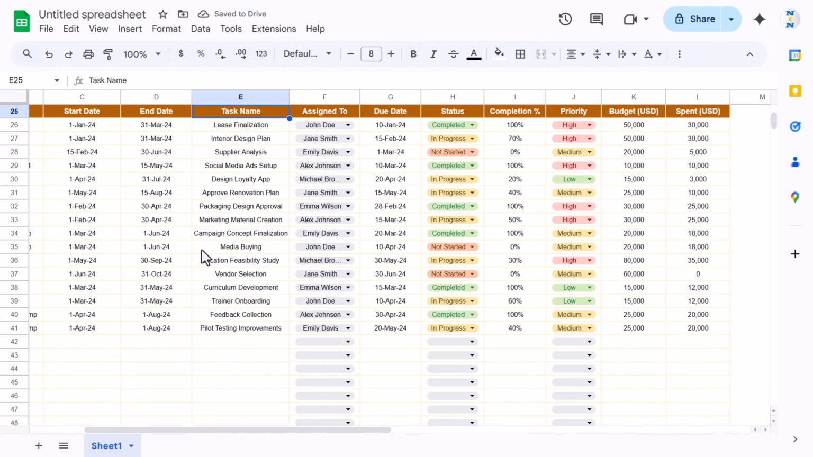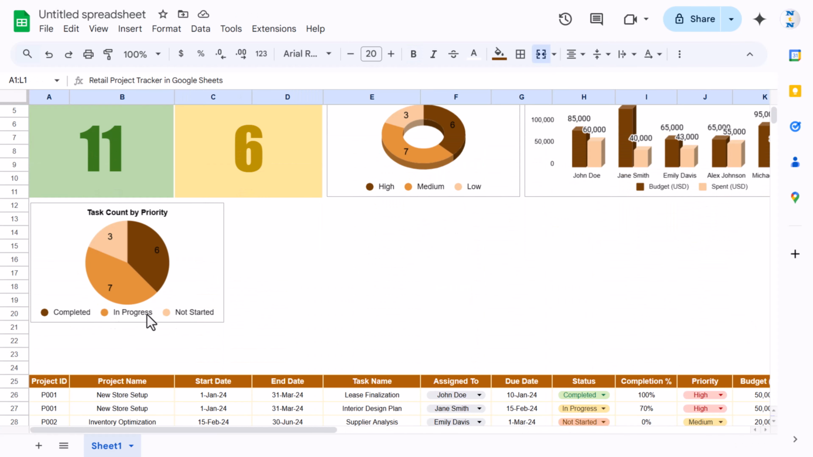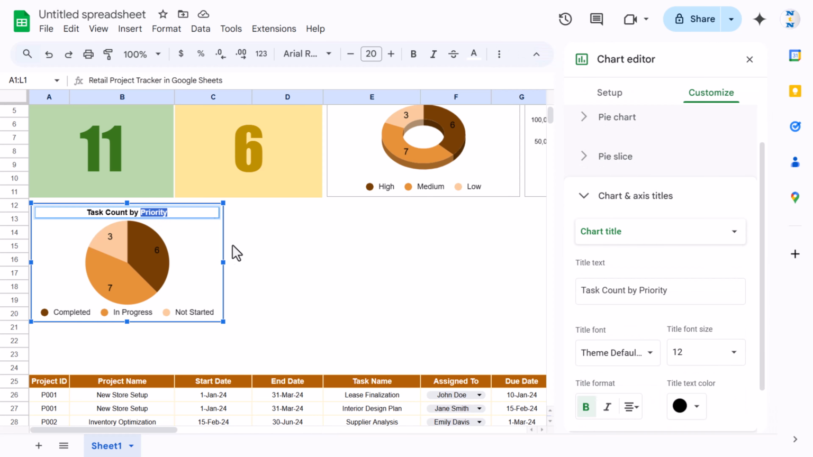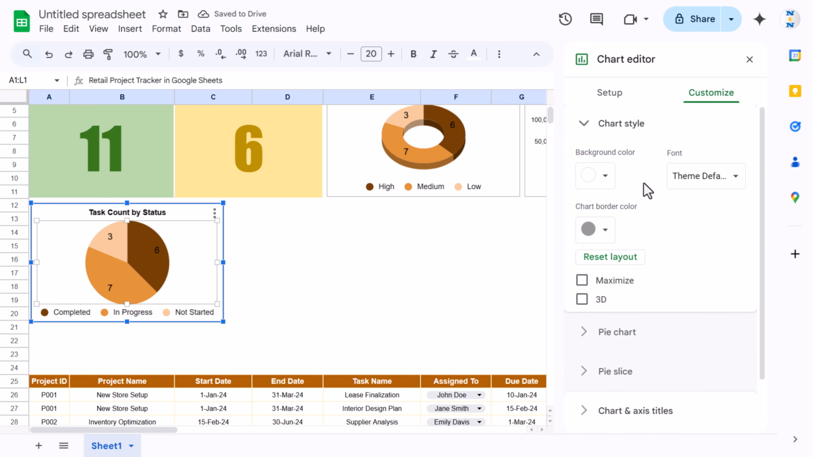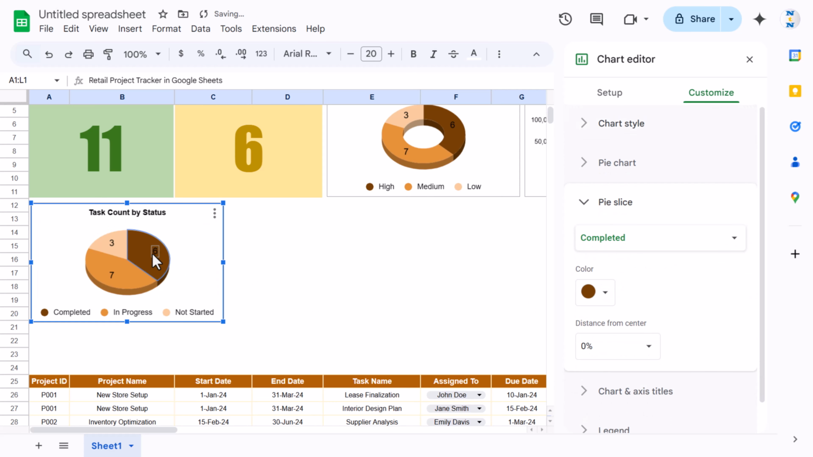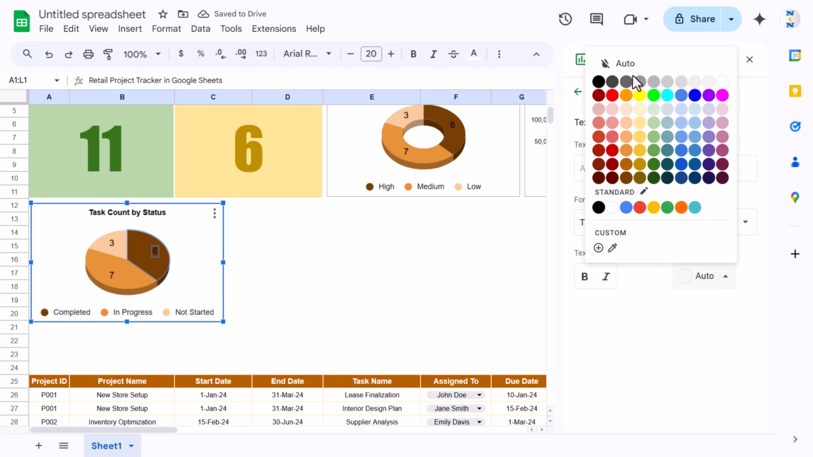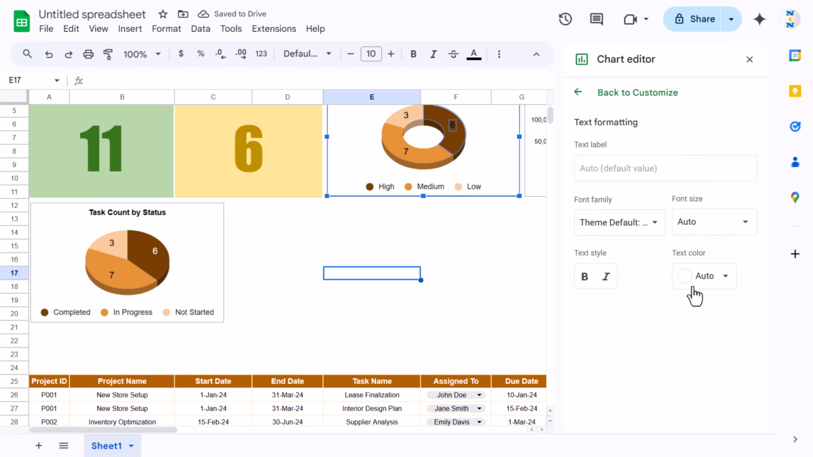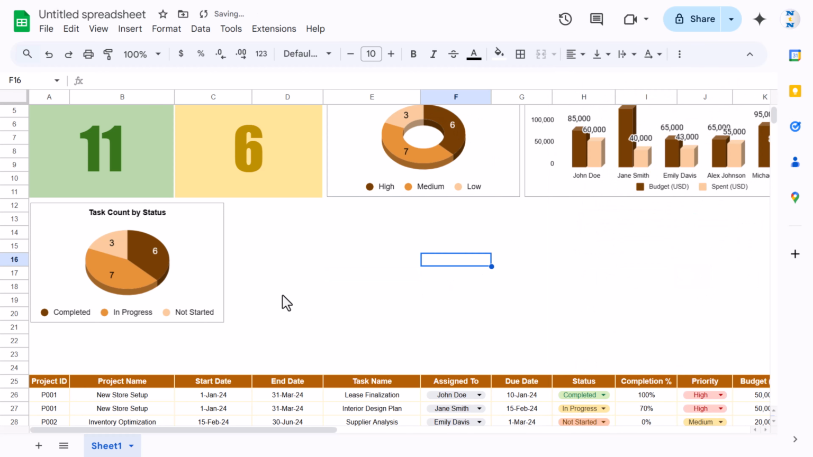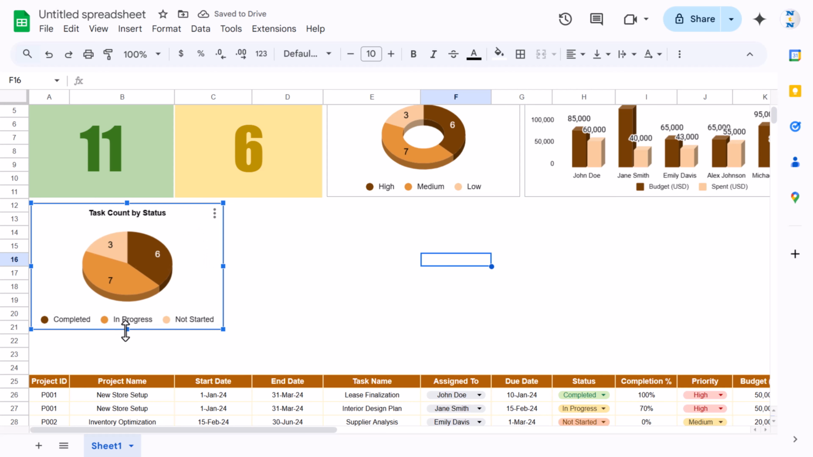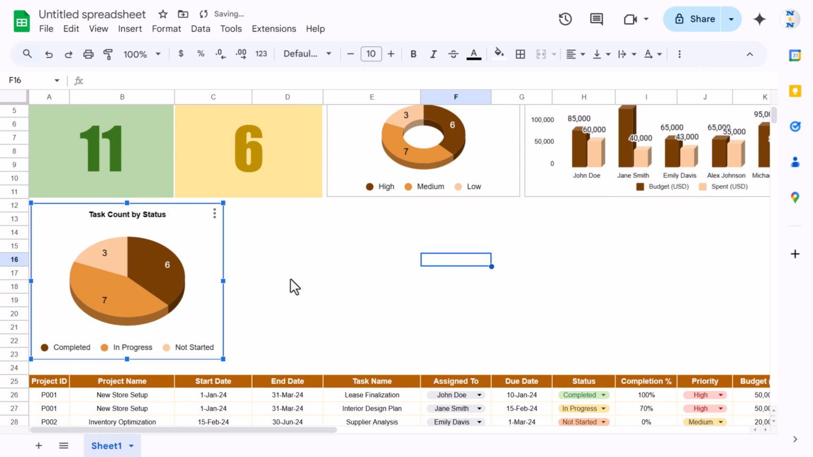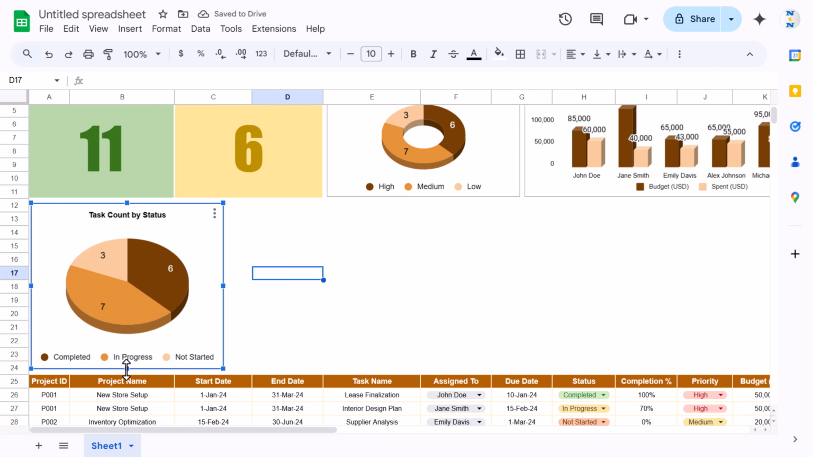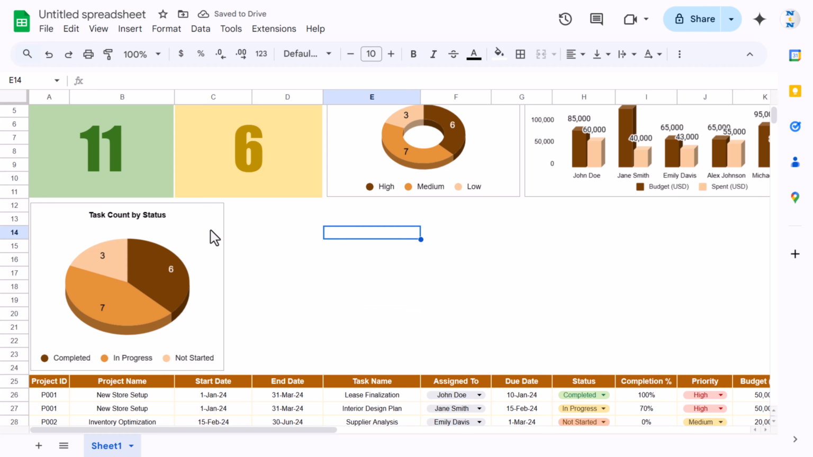Okay, so it is automatically taking. You can see this is the status. We just need to change this total task count by status, and we can make it 3D also if you want. So just go to the chart style and make it 3D. For this particular text, you can make text color white. All right, so this is visible. Similarly here also you can make this white. Okay, this is done.